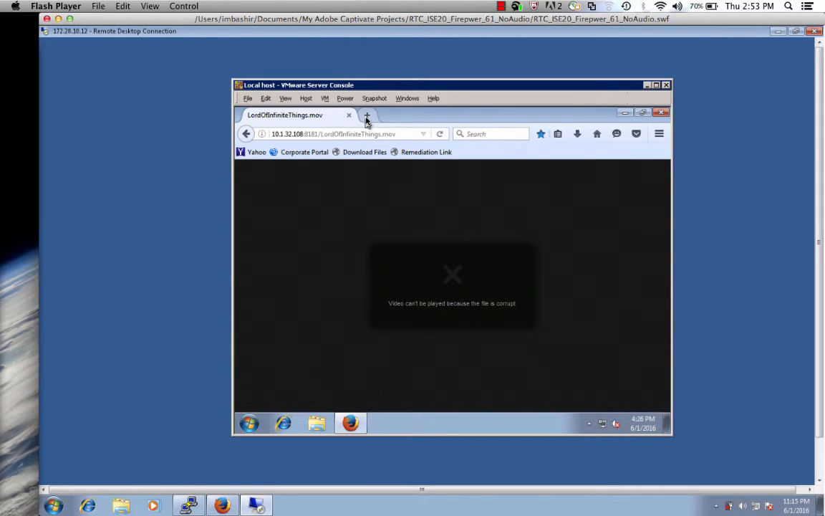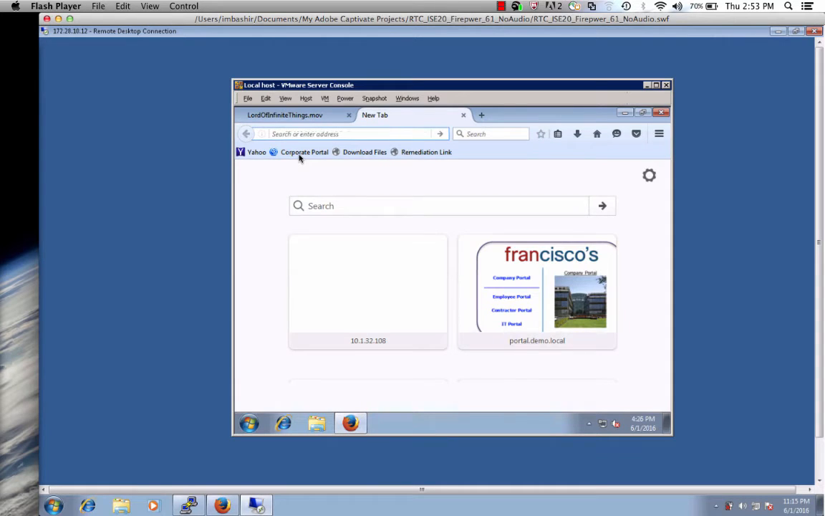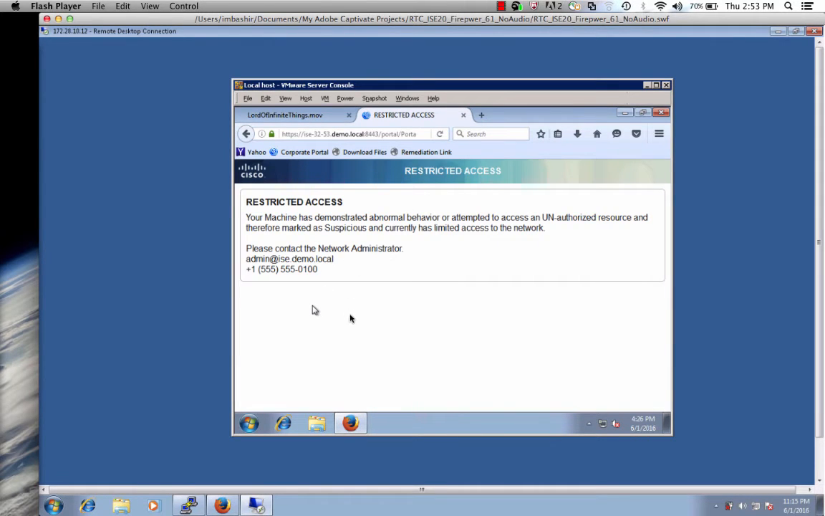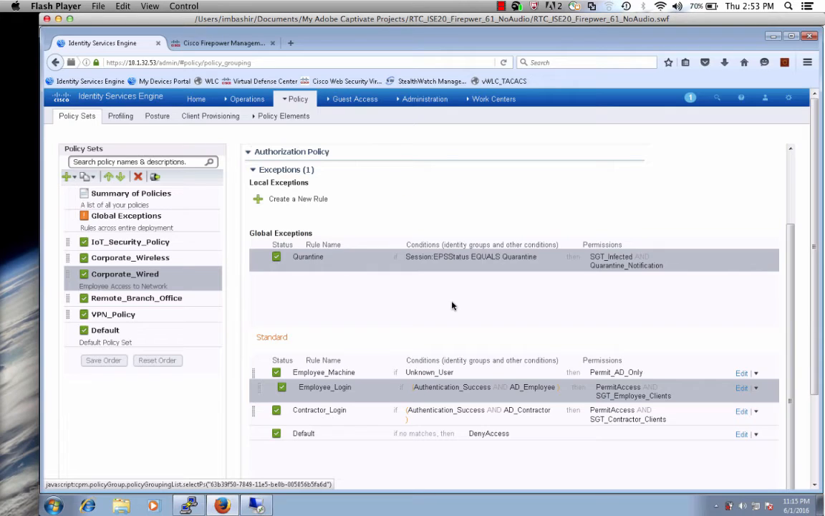So if we open a new tab and try to access the company portal again, we get redirected to this page. That's the notification part we talked about, that the employee will be notified that your machine has limited access because there's some suspicious activity that happened on the machine, and you can give notification. You could perhaps put links for the remediation portal to go there and fix the machine. But let's see what happened on ISE.